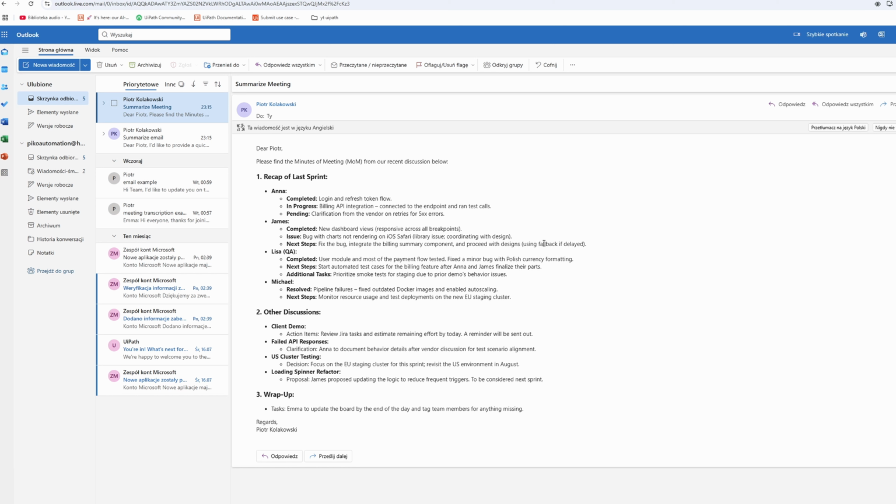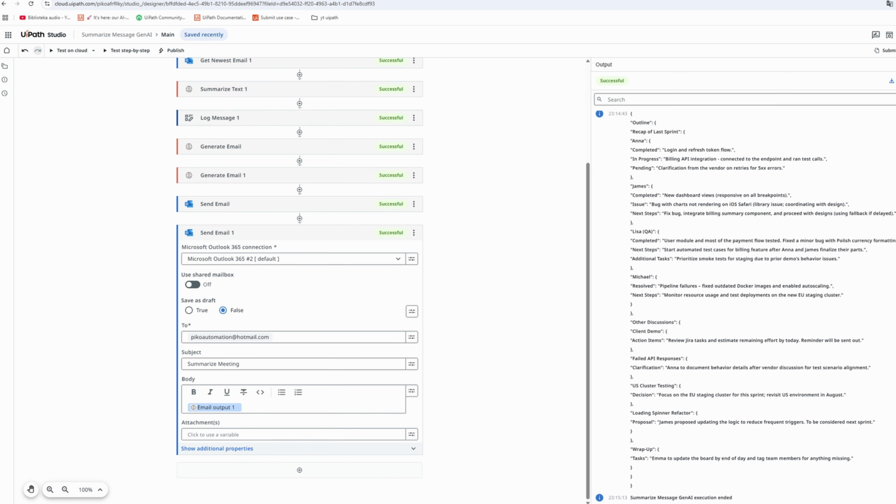Note that summarized text works with any text, so this process can be easily adapted. It could summarize all unread emails each morning or extract key points from a Word document instead of an email body. There are many possibilities. Today, we focused on a specific use case, summarizing an email and meeting transcript and sending it as a reply. This clearly demonstrates the idea of agentic automation, where the robot doesn't just follow the rules, but understands the content thanks to AI and acts accordingly.